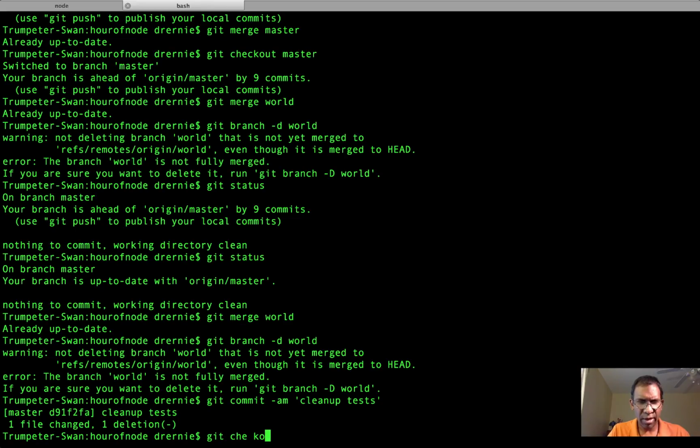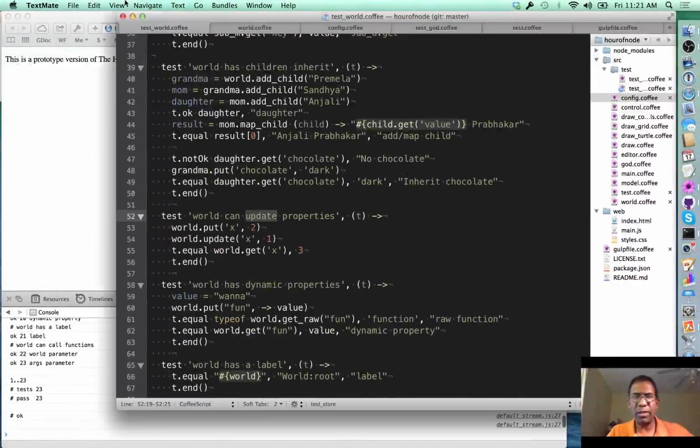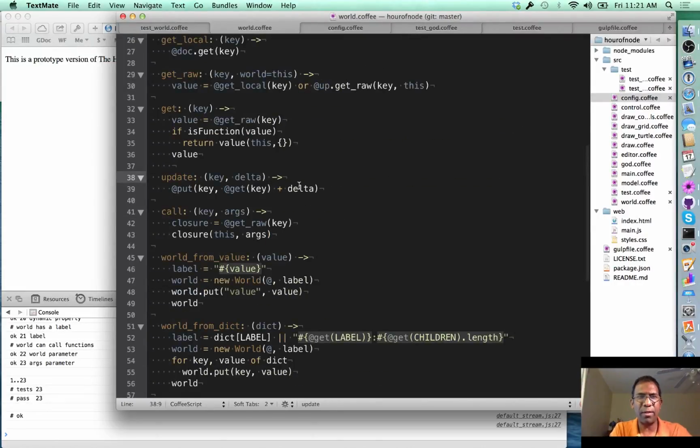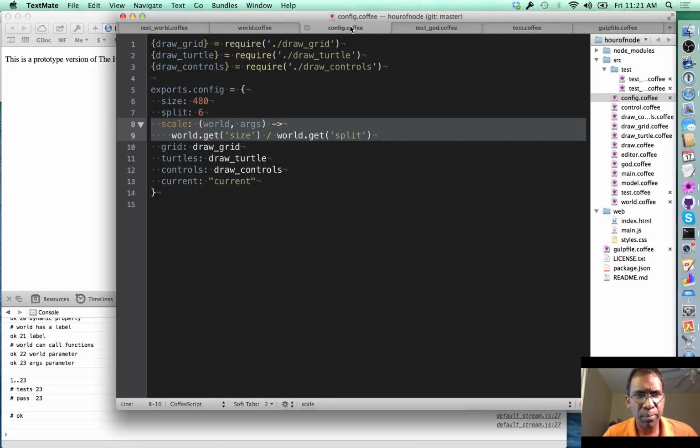Now we should create a new branch. What do we need to do next? So we've redefined all the semantics of world. We have a config file here which calls various items and then draws them. So probably the first thing to do is get our grid back up. So that's the thing that draws the basic background grid. And the naming is a little strange here.